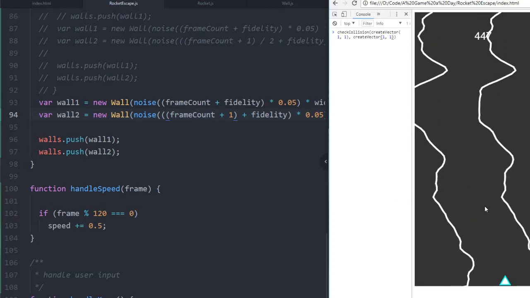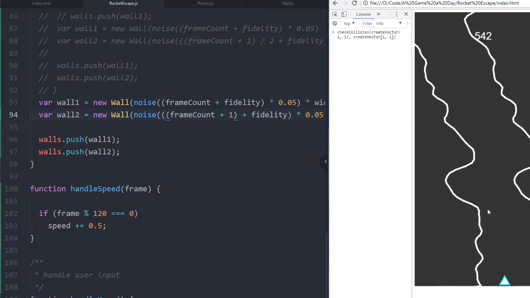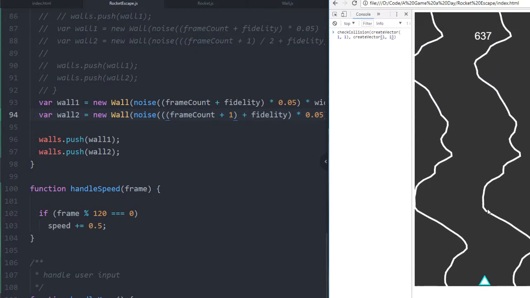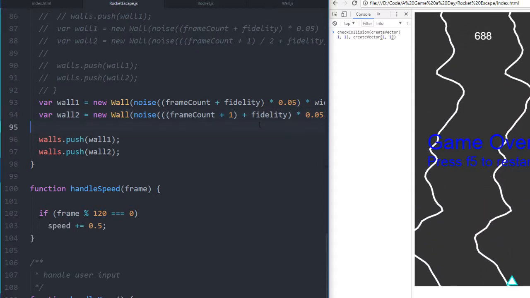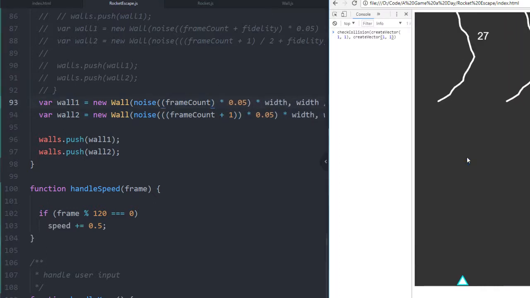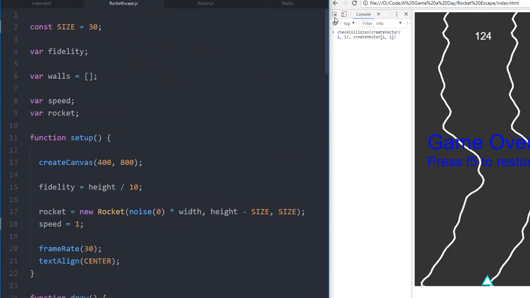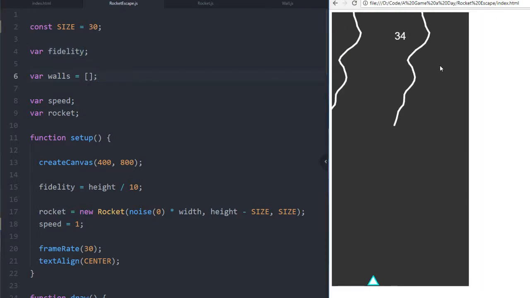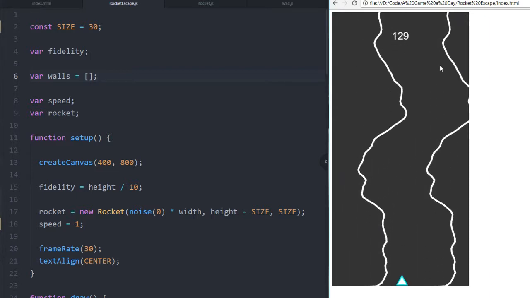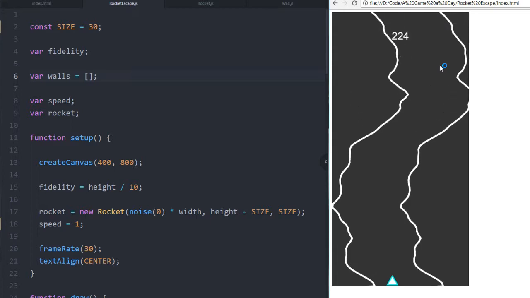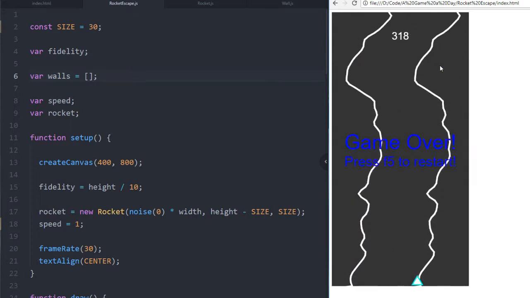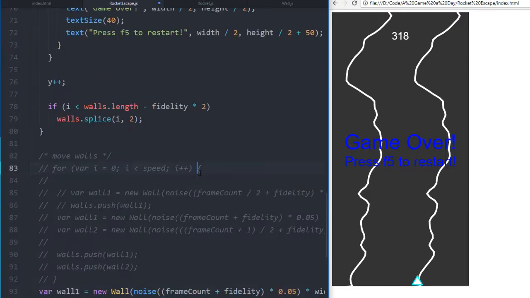So, okay, now what I could do is say, what if we just deleted fidelity also? What did fidelity do? Because we were just kind of shifting with fidelity. Height over 10. I guess, well, does that make it so that it's, yeah, I don't know what fidelity did, but I feel like it was like the resolution of, okay, let's try keeping it back.